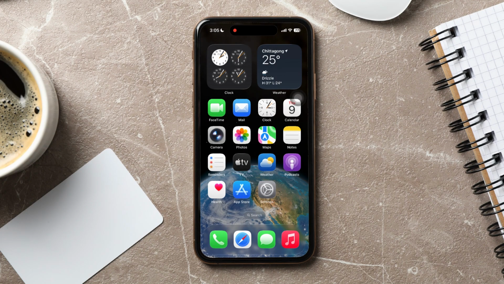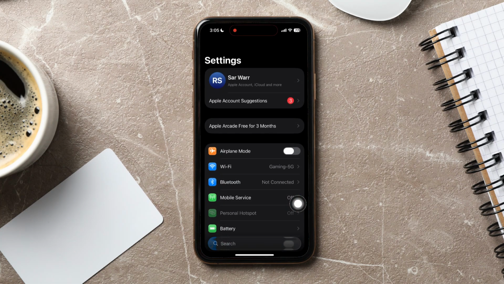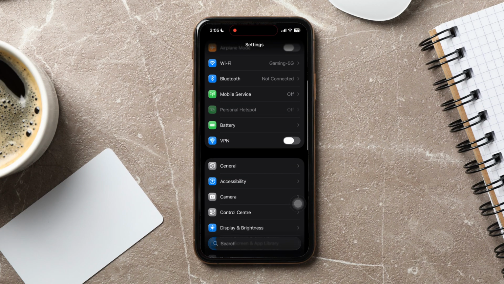How to turn on or off Shake to Undo on iPhone. To get started, first of all, go ahead and open up the Settings application on your phone. Once you're here, scroll down to find and tap on Accessibility.